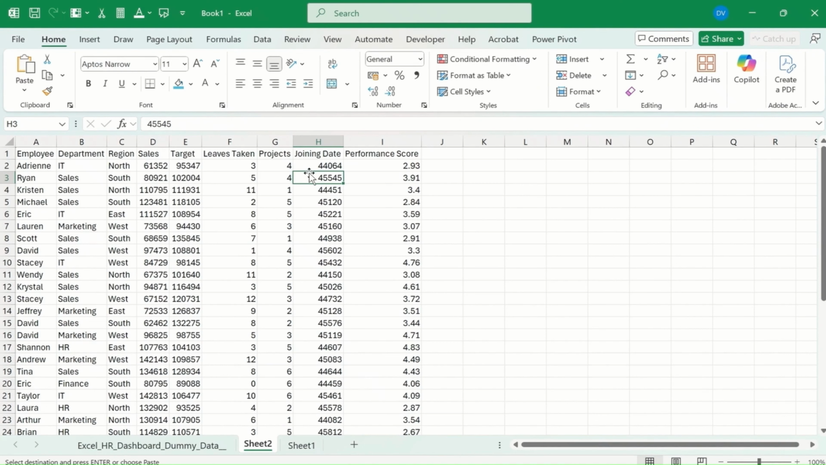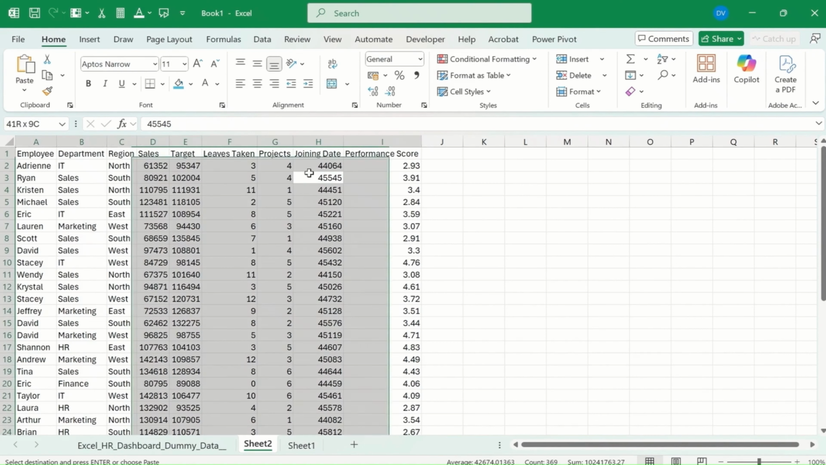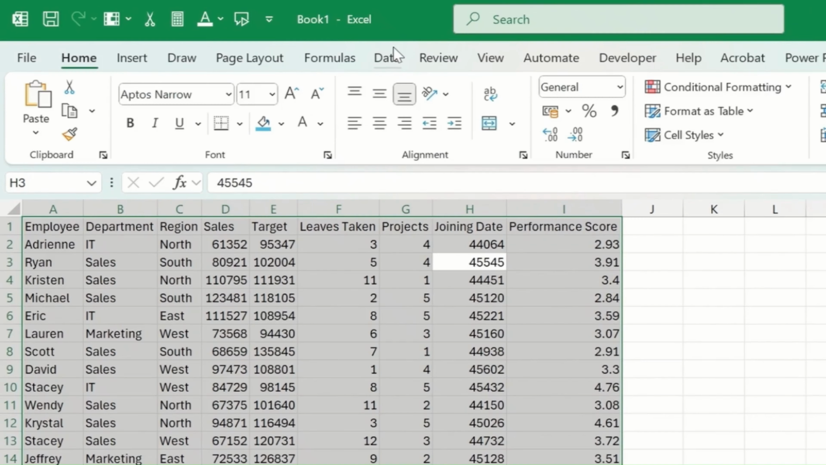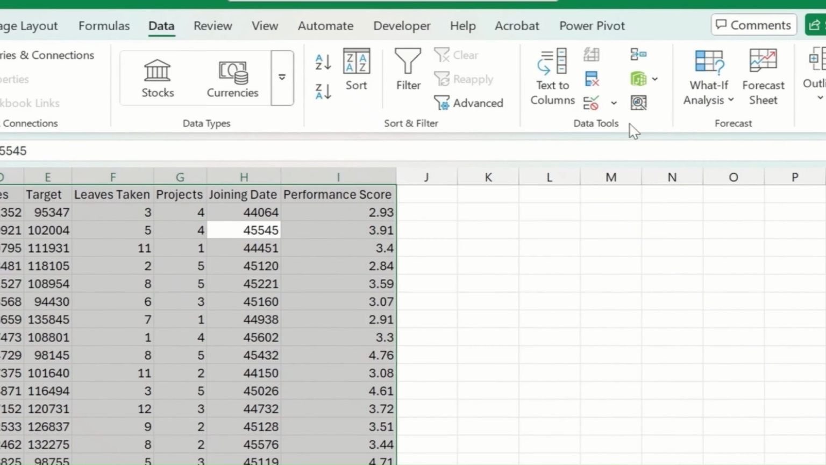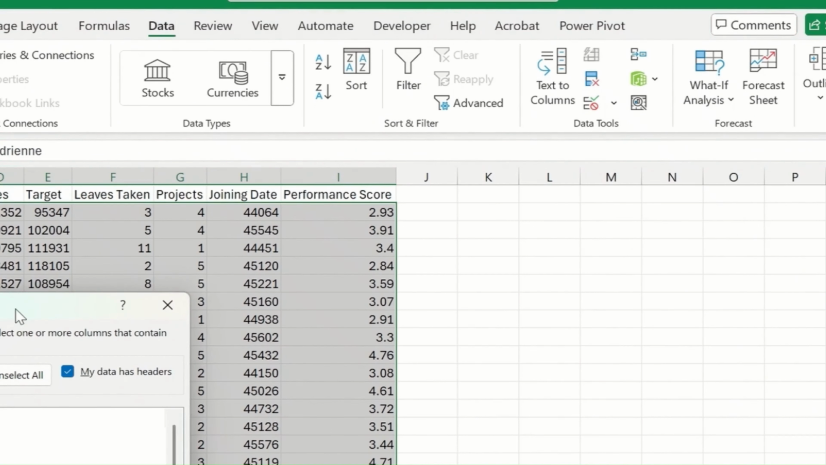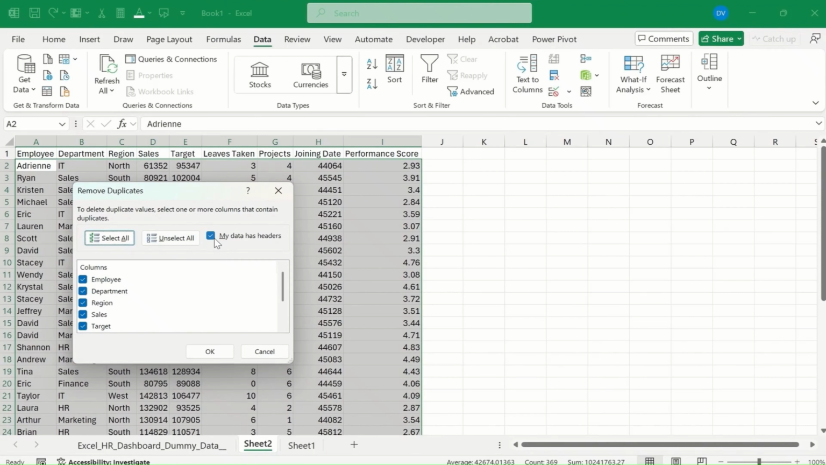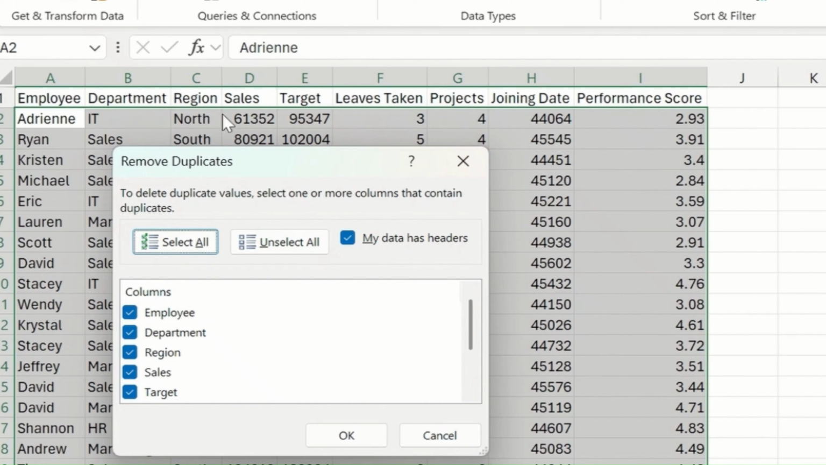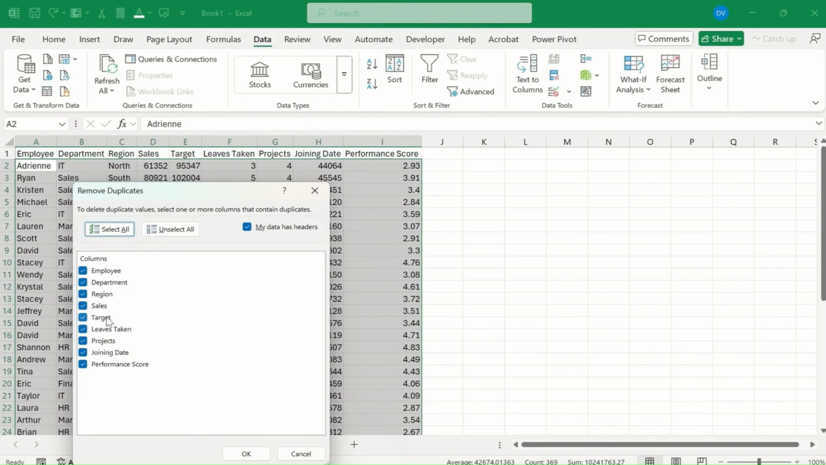Now to fix this, select the full data set like this, Control A, so your data will be selected automatically, and then click on the Data ribbon tab. Here there is an option called Remove Duplicates. Just click here and ensure that you are selecting this option: my data has headers, which are employee, department, region, sales, and so on, right? So these headers will automatically get selected. You can see it at the bottom, right? So this has been checked automatically.